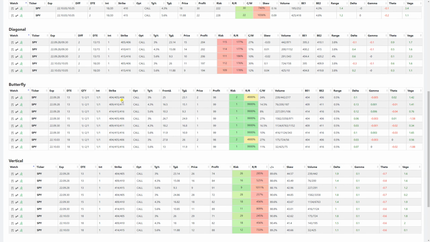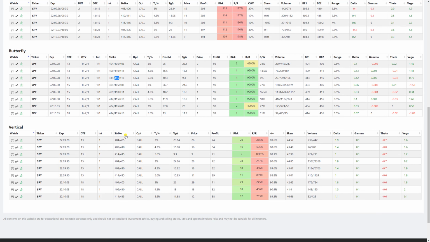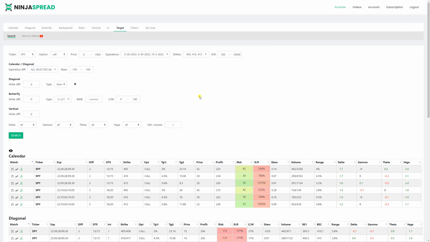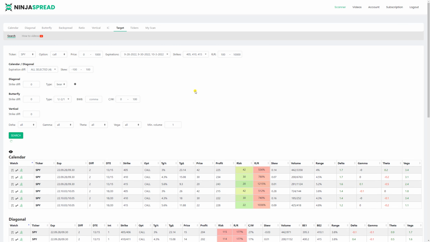Butterfly is the same, but using the target price as the short strike, the middle strike of the butterfly. And obviously for verticals, that's the short strike in the vertical spread. Let's go back and change the expiration difference to 3, 4, and 5 in terms of the SPY expiration differences. And the strike difference should be like 0 again. And let's see what it's coming up with.